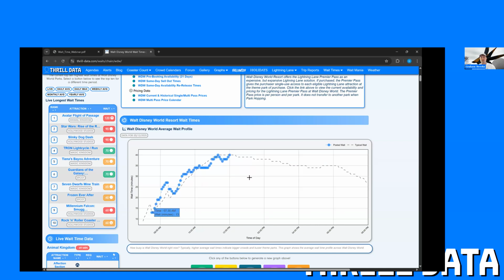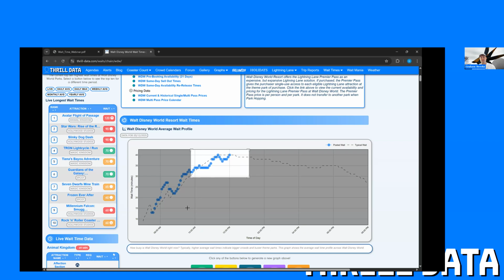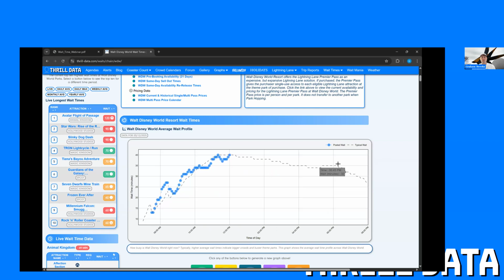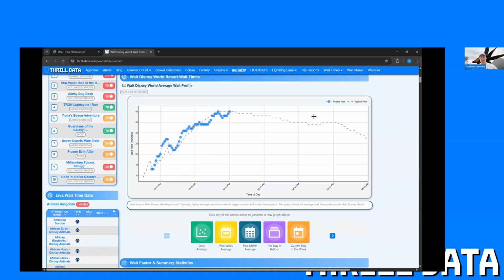On any of the graphs, you can also click and zoom in, make a box. You can zoom in on anything, and you can hover over anything to see different aspects this way as well. So that's the average for today for the park.